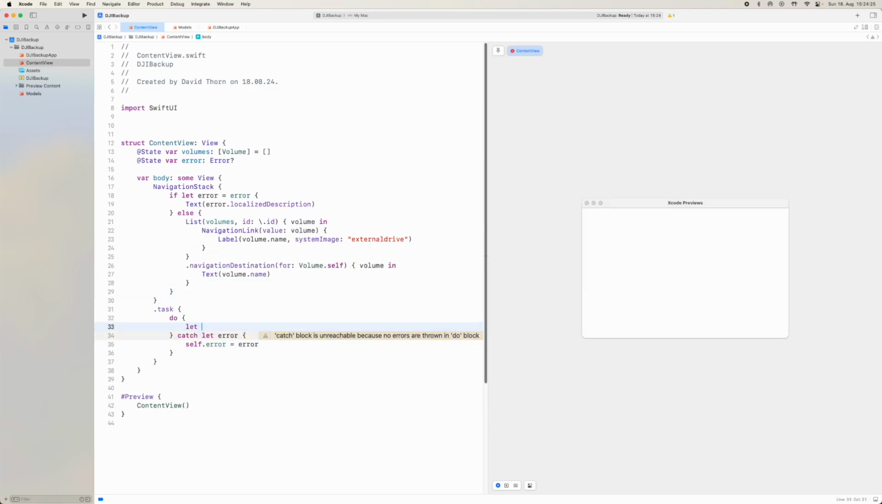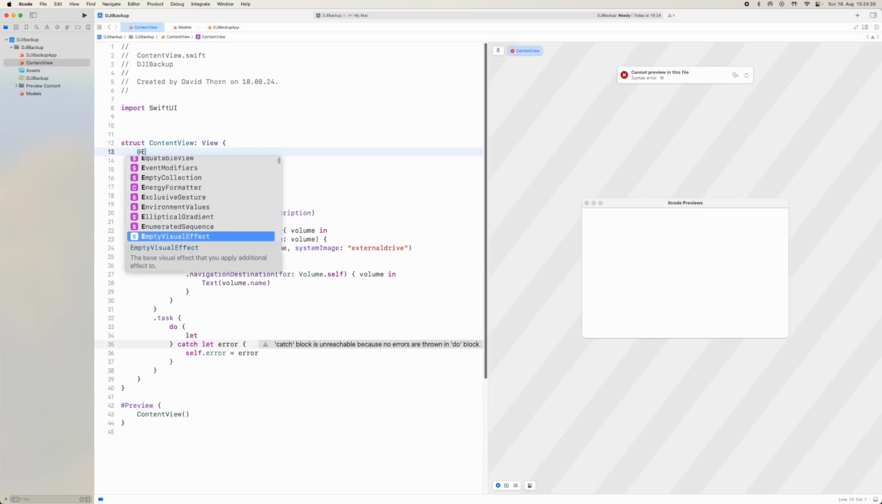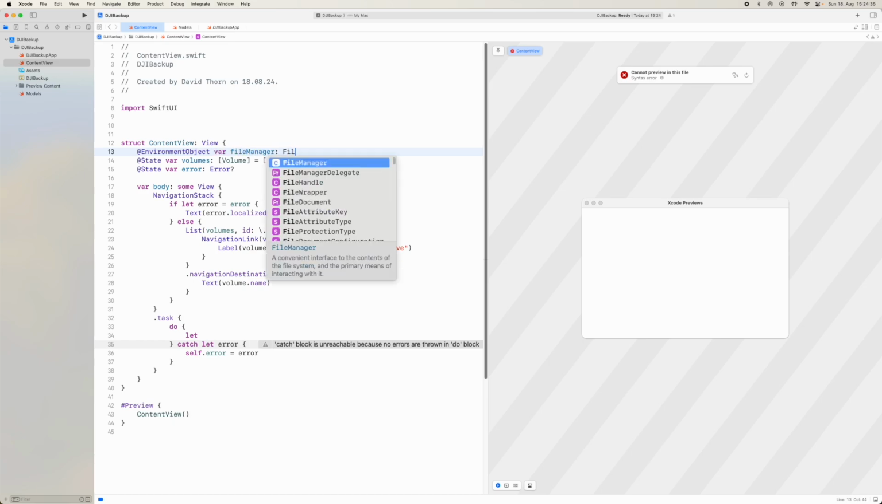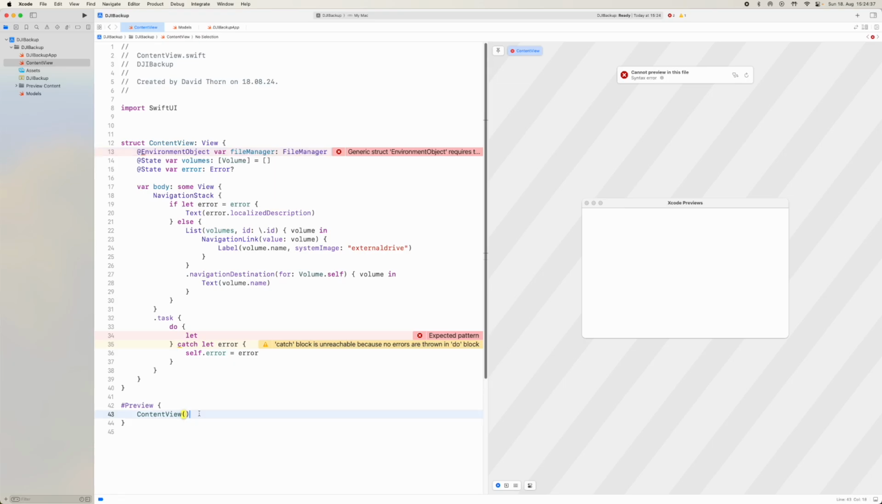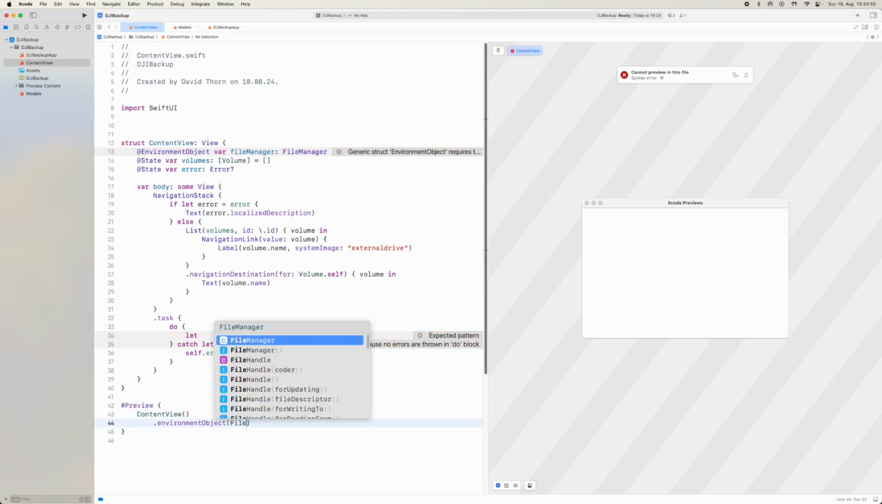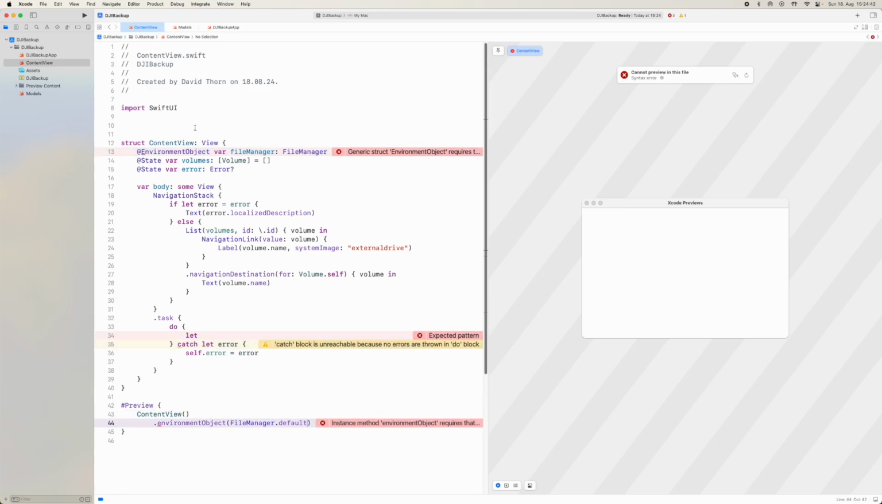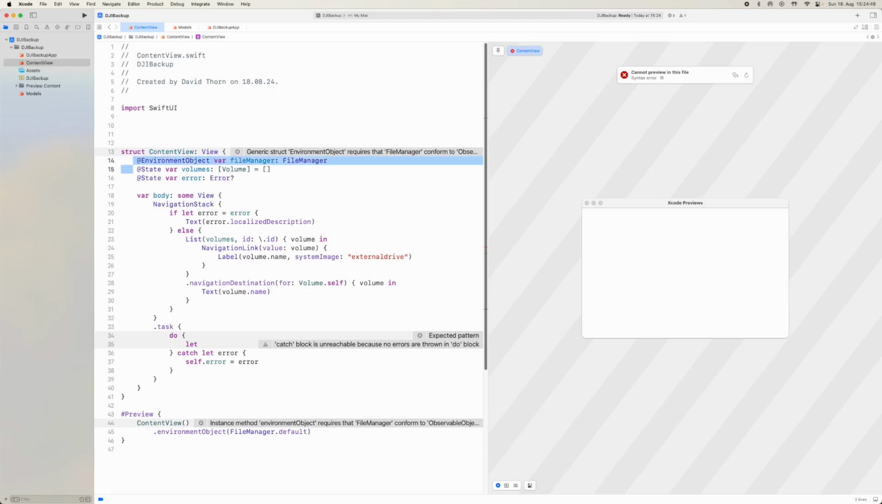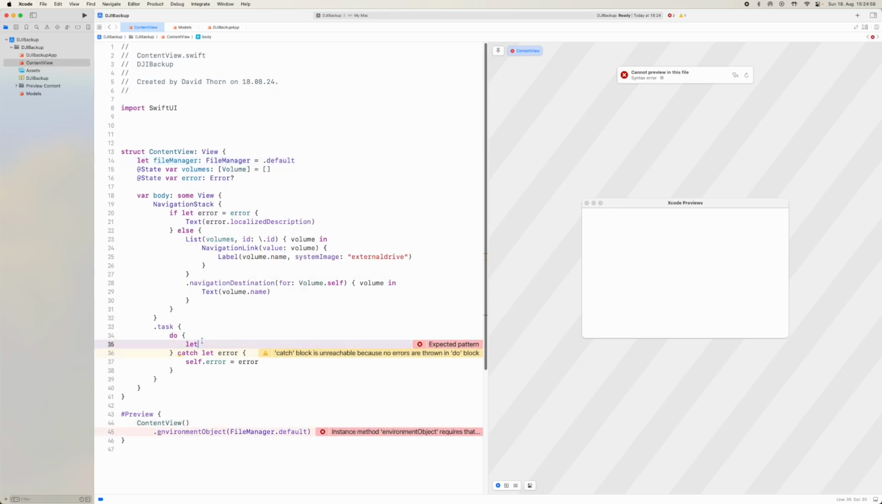Okay, now we have the error. We want a file manager which we can put through the environment, right? So let's say file manager is file manager, and let's come down here, say this one here, file manager default. Happy days. We can't do that, so let's just say we don't need that. We can just do it up here because it's nice and lightweight anyway. And we can remove that again. I don't need that.